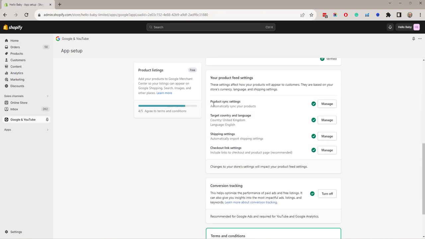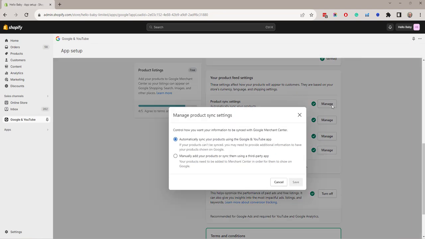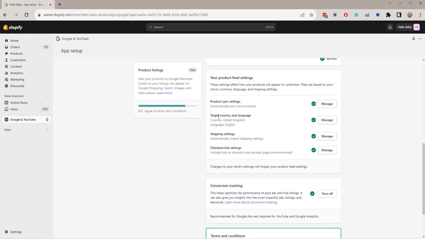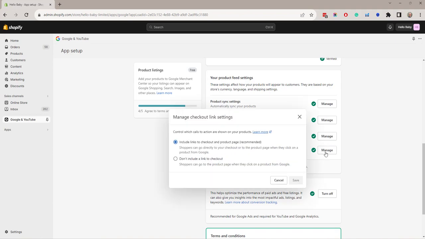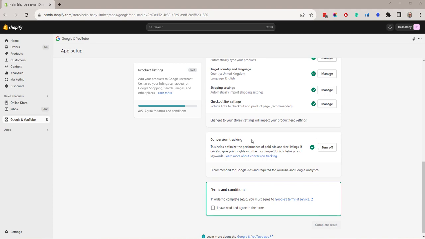A few settings. First one is product sync settings. Automatically sync your products. That's what I've got that set as. The other option is to manually sync them. Generally don't recommend that. Second, you've got target country language. Check that's right. Shipping settings: you can either set your shipping settings manually in Merchant Center, or you can get them pushed over from Shopify into Merchant Center, which is what's being selected here. Checkout link settings: that's include links to checkout and the product page, that's also recommended.